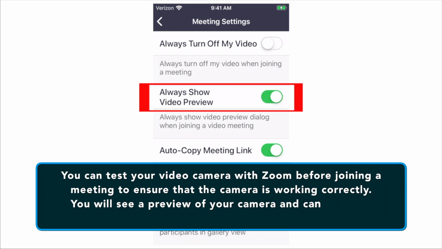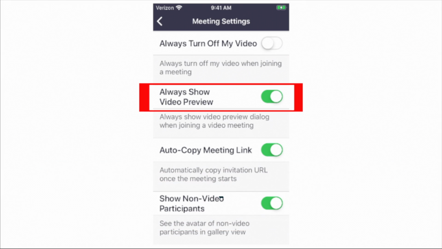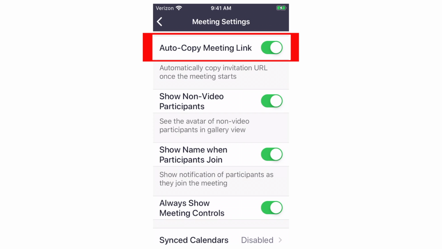Always show video preview. Auto copy meeting link is next. That's a very nice handy feature, especially on a phone where it's hard to copy and paste. So that you can automatically just, if you have to invite people at the last minute, you can just send a link in there real quick.